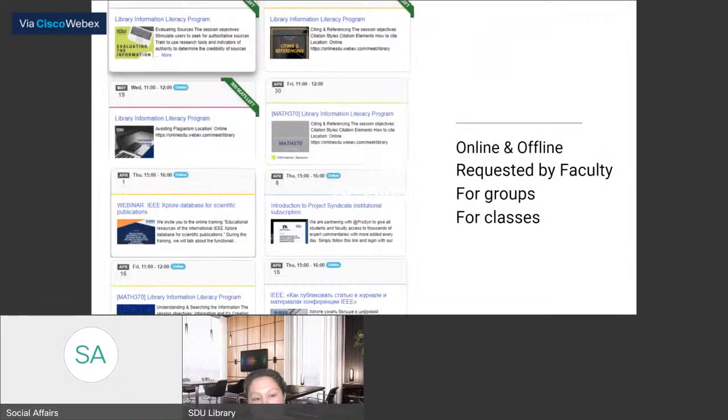Here you can see the library calendar where we present the upcoming events of the library. They might be online or offline, for groups, for classes, and requested by faculty. These are the events which are developed by the library and can be on different topics.